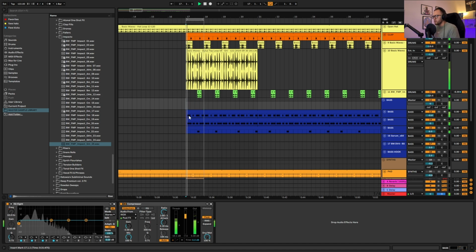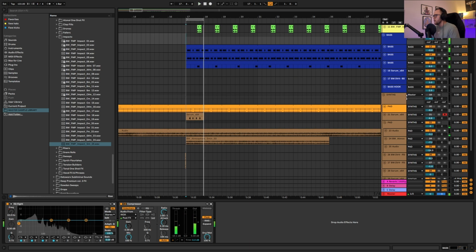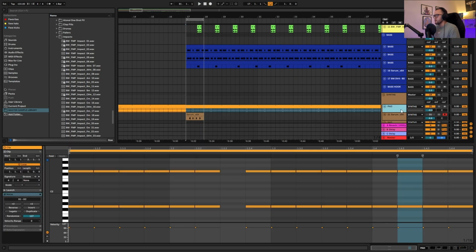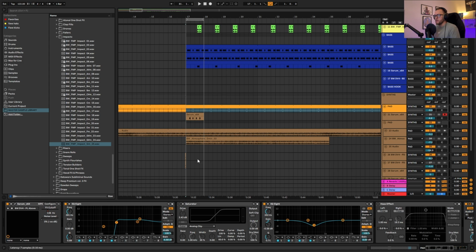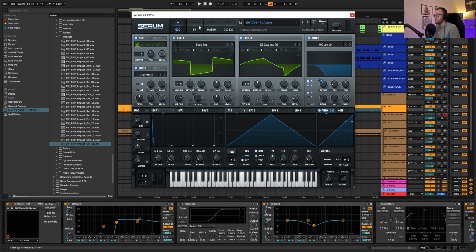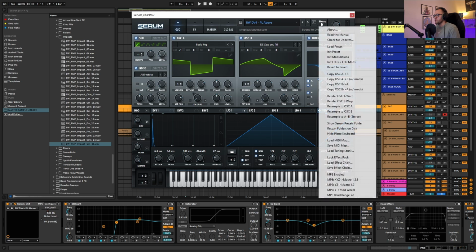It's a little bit techy. I'm going to try and make it more rolling as we go. Up next, we have the synths, and this one I really like is the pad. So the pad here is one of the presets called PL Above. So again, I'll go into where it's from.